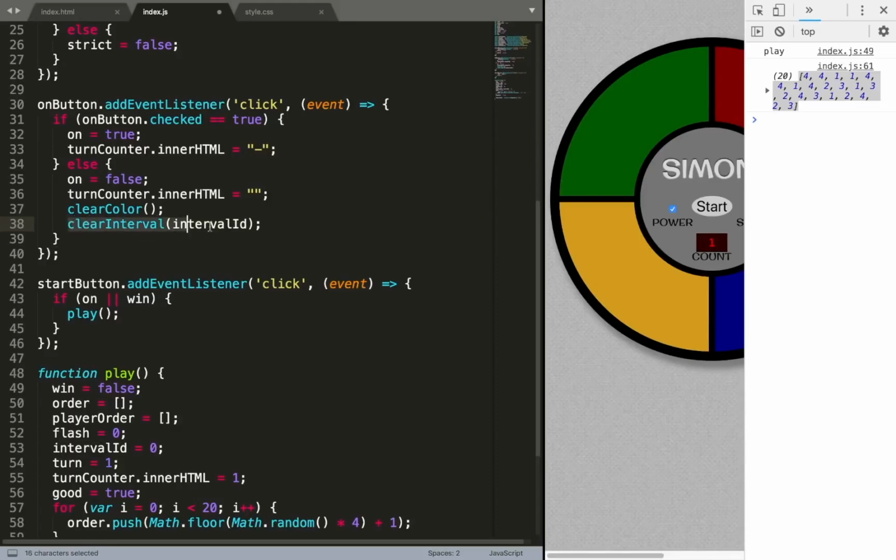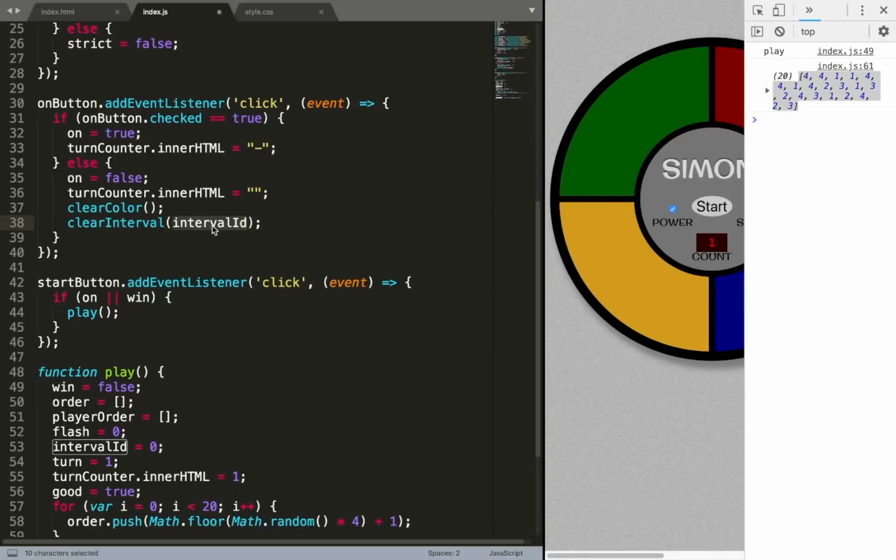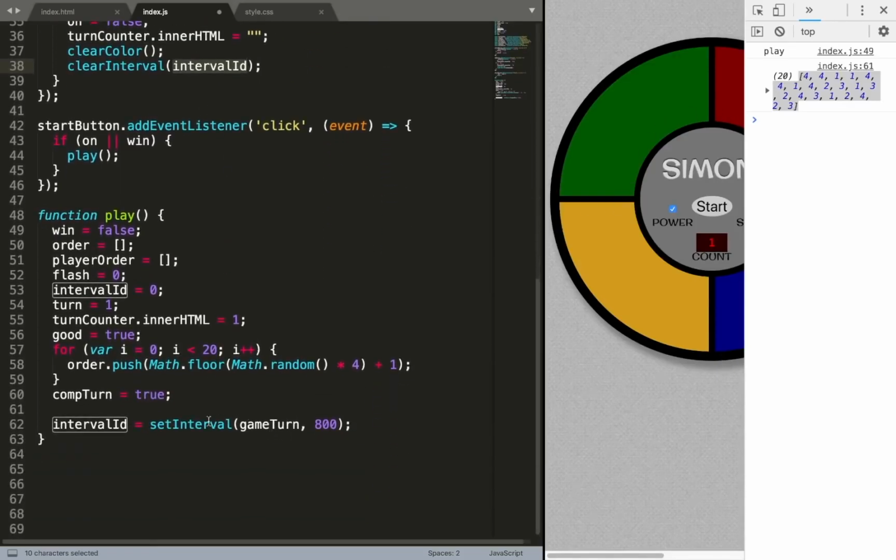So I told you we're going to come back up to here. If you turn the power off, clear interval, that means it's going to stop Simon from flashing the colors, because it's going to stop running the game turn function every 800 milliseconds. And the game turn function is what flashes the colors. So this starts the game. So now that we've referenced the game turn function, let's define the game turn function.